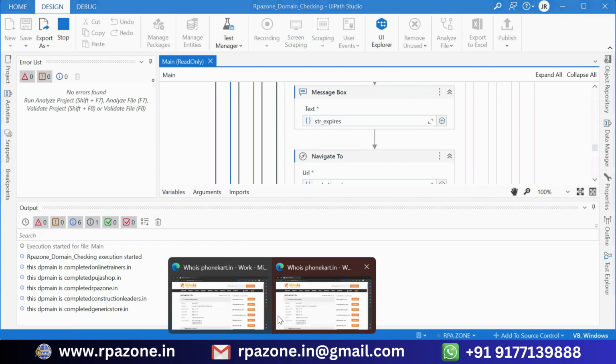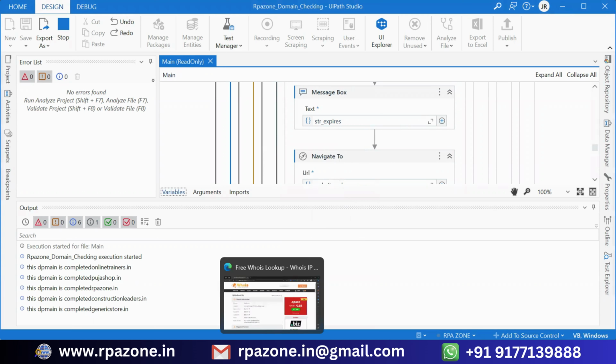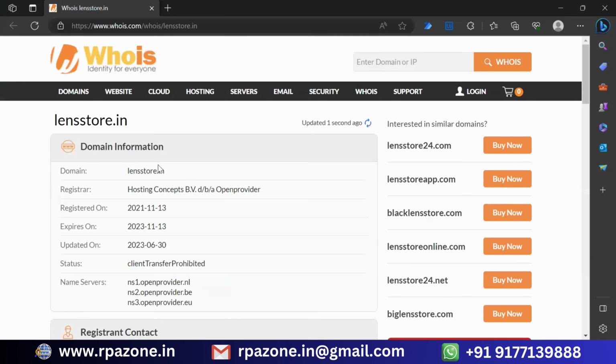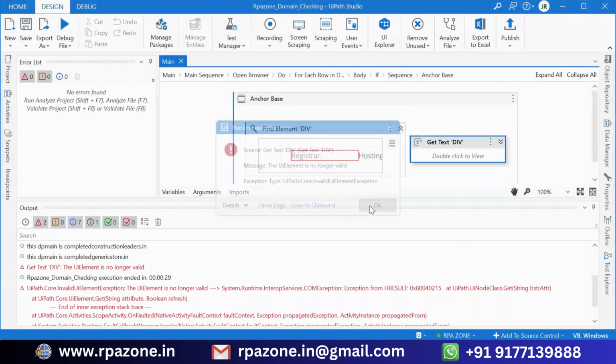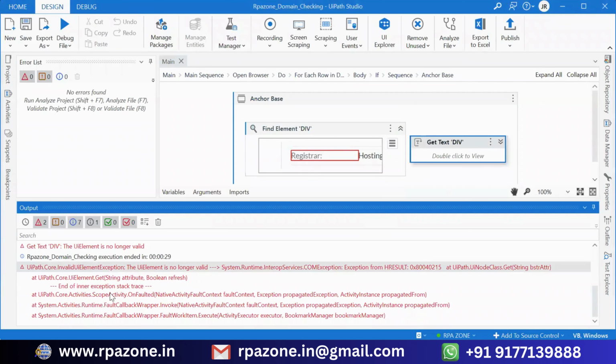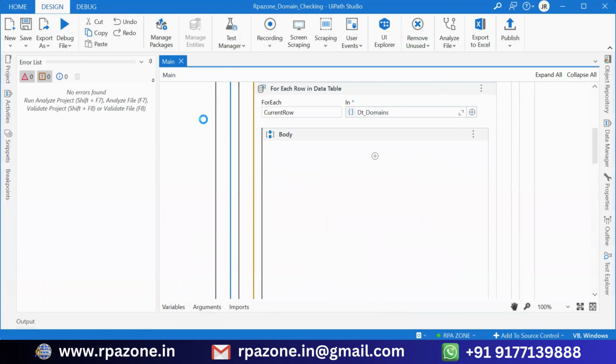Okay, it opened the new one. Let's close this one. Okay, lens store, it is skipping. Now it is perfect. Okay, somewhere we got that. Okay, now we can go.